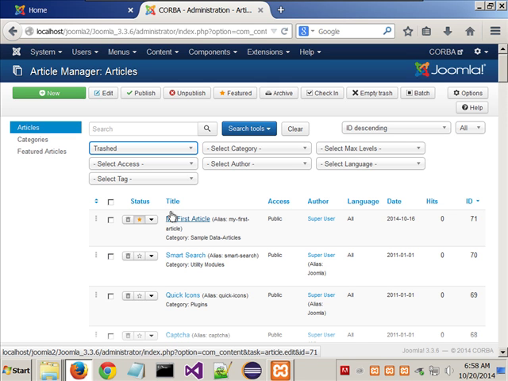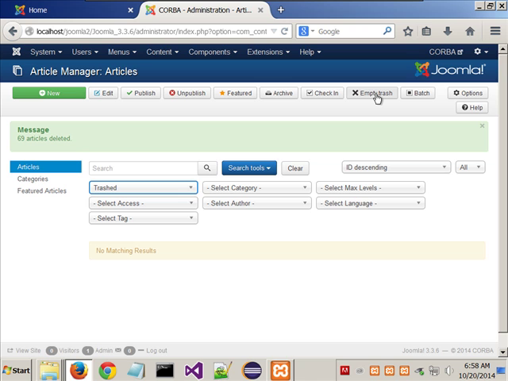All empty articles are displayed on the page. Again, select the articles. And now click Empty Trash. All the articles have been deleted. Now remove the sample categories. There are containers. These are containers for articles that no longer exist.